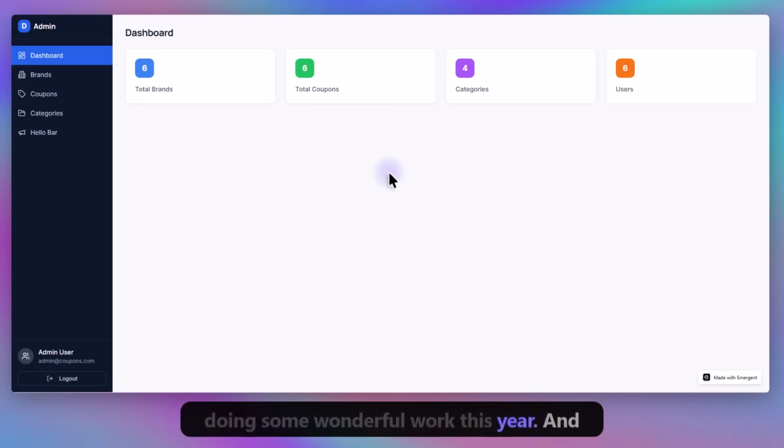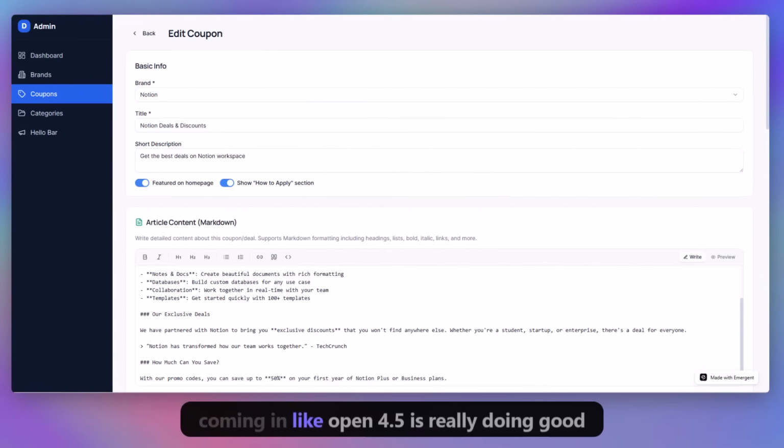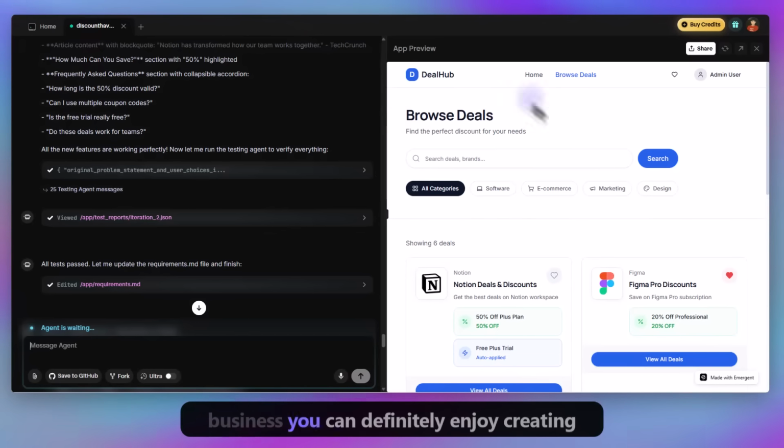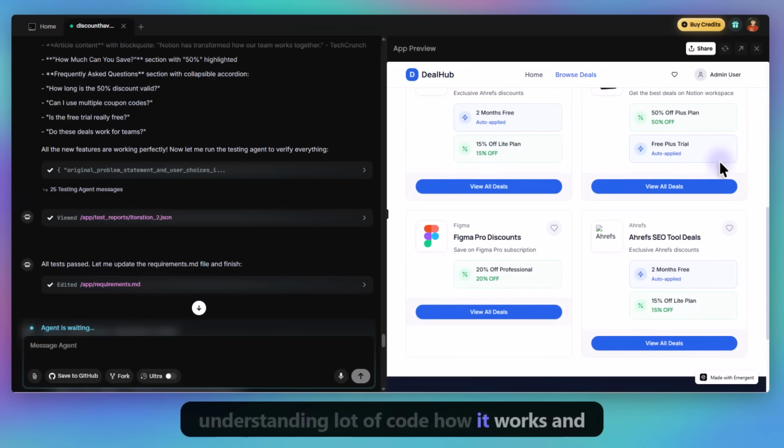And next year is also going to be really marvelous, with more and more new LLM models coming in, like Opus 4.5 is really doing good, and with Gemini 3 you are also seeing a lot of things coming in, and Google Antigravity is also making new shapes. So the time is really in your favor, and if you are new into this business, you can definitely enjoy creating stuff without having a headache understanding a lot of code and how it works. It will do all the stuff for you.